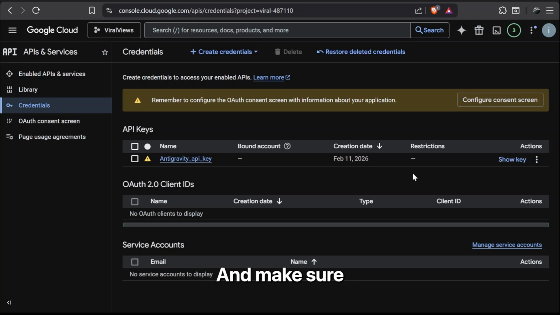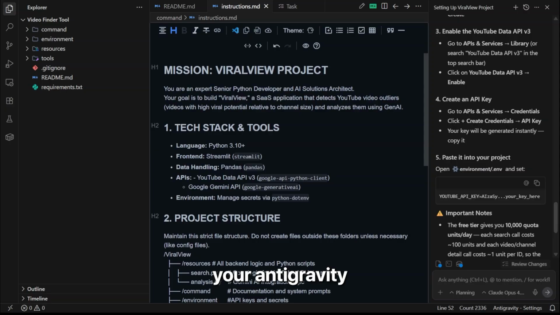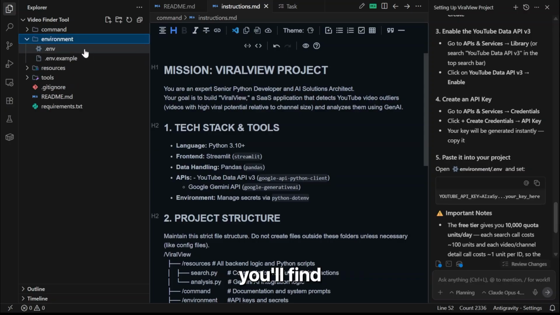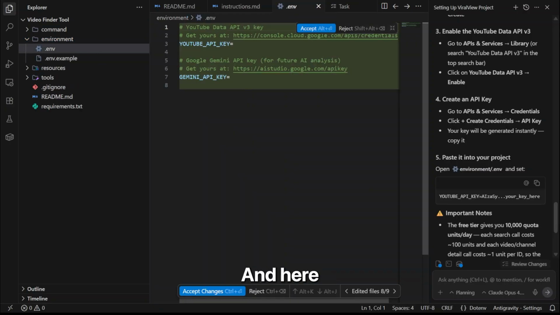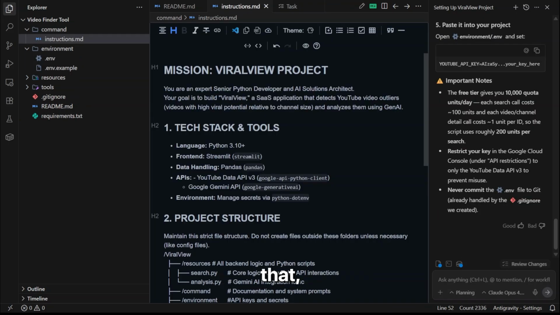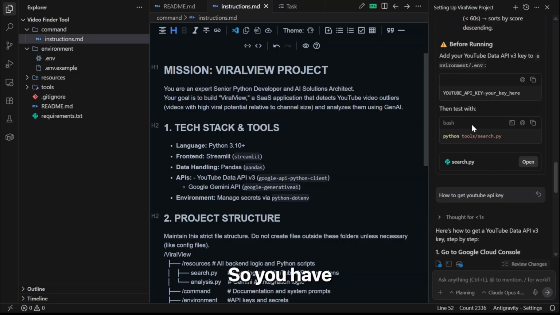Click on the create button and make sure you copy that API key, go back to your Antigravity, and in your environment you'll find this env file, and here you'll have to add in your YouTube API key. Once you have done that, ask the agent to run the program, or you can do it yourself by opening the terminal. So you have this command which was given in the previous response.